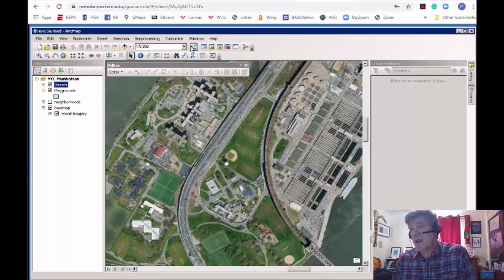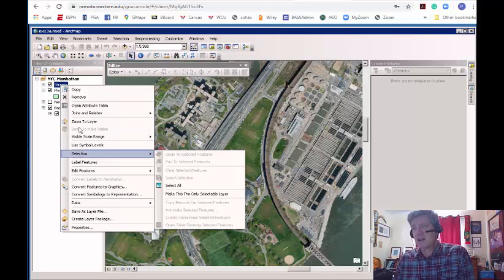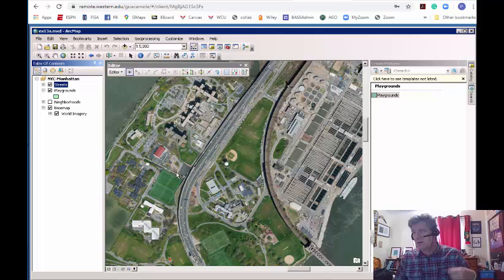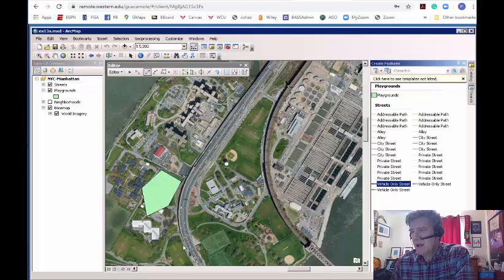Which is fine, but you can also start editing this way by highlighting the layer you want to digitize in. And I'm going to do some streets first. Right-clicking on it and say Edit Features, Start Editing. And the main way that that's faster is that it's already told it which geodatabase to edit in, so it's saved one step.